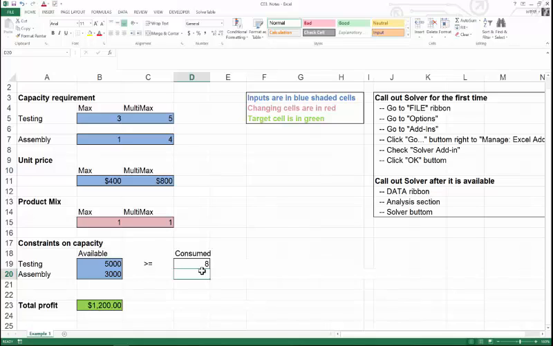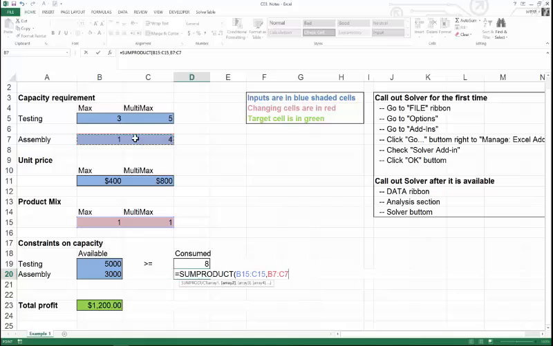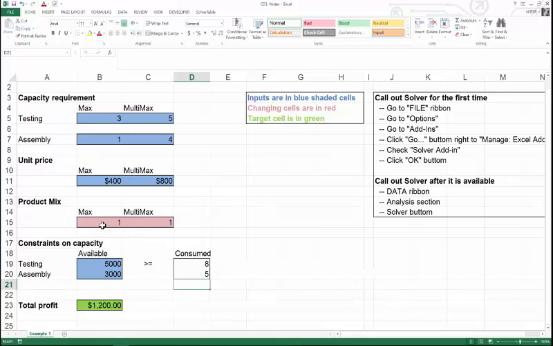Now for the assembly, how many hours are used? We can calculate the same way with SUMPRODUCT using the changing cells, but this time we use the assembly capacity hours. So if you produce one Max and one Multi-Max, then your total will use 4 hours of assembly. We know the assembly available is 3,000. So the total usage for the assembly from the two products cannot be larger than 3,000.